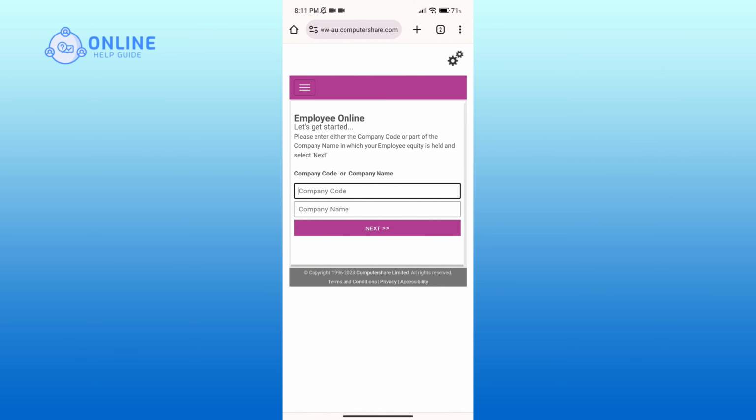Now in this page you'll have to enter your company code or company name, then tap on next button, then follow through the prompts and fill in the information that is required in order to log in. And that is how you can log into Computershare account online.